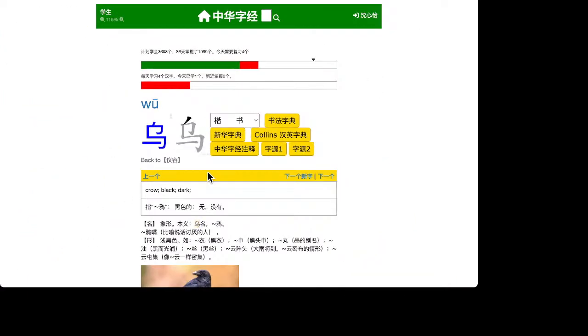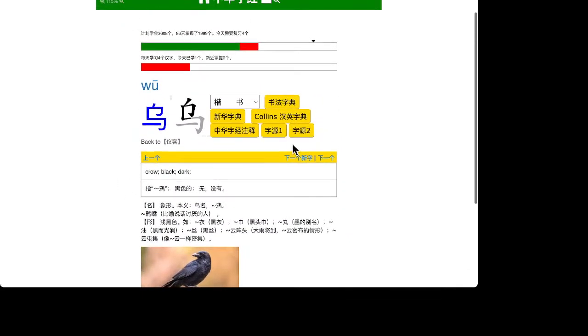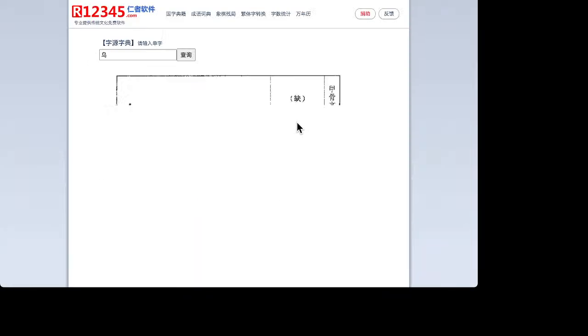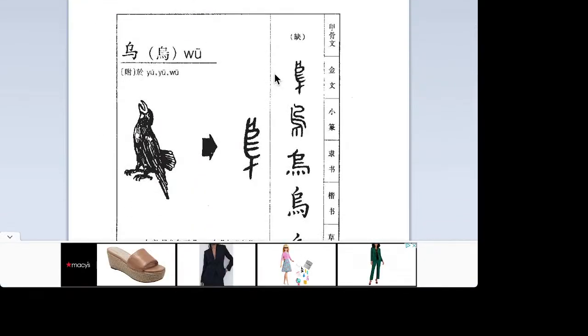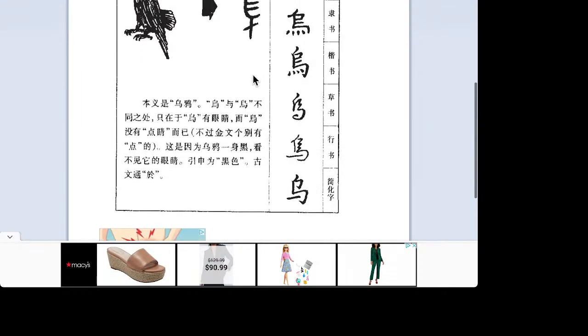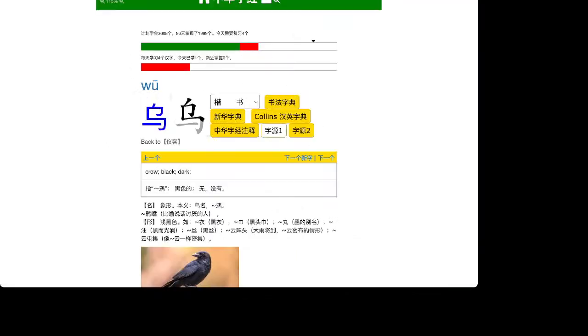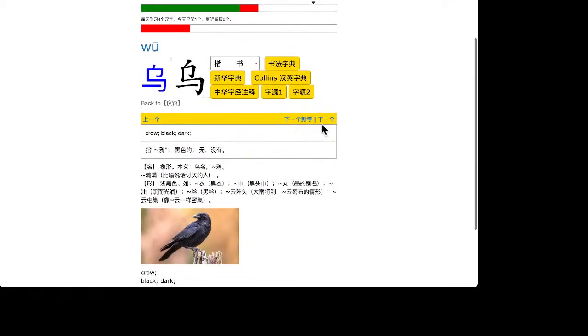And then because this bird is black, Wu becomes the word for black or dark things that are so dark that you can't see anything. So originally it's a drawing of a bird. And the only difference is you can see its eye, or you can't because it's too dark. The full name of a crow is Wuya. So I guess it's some kind of duck.